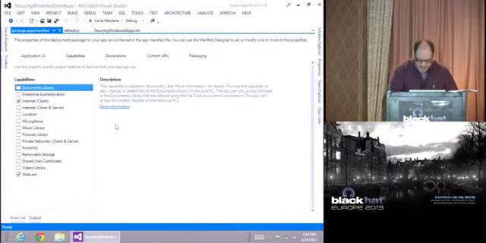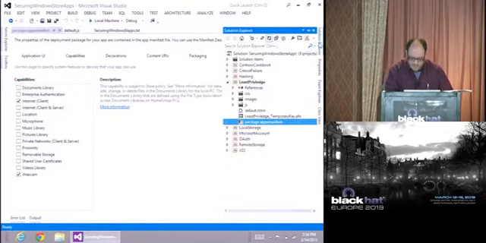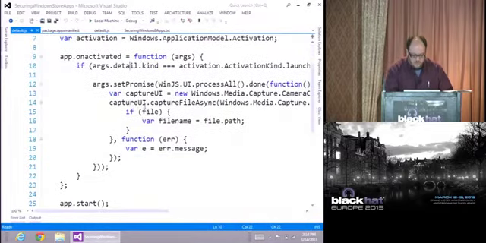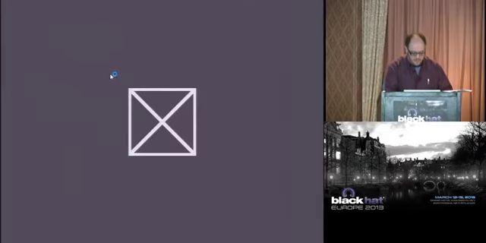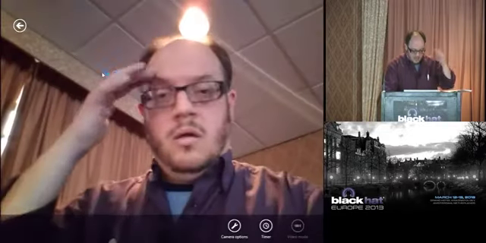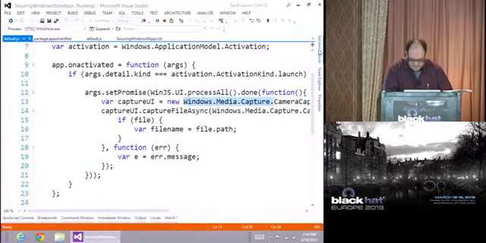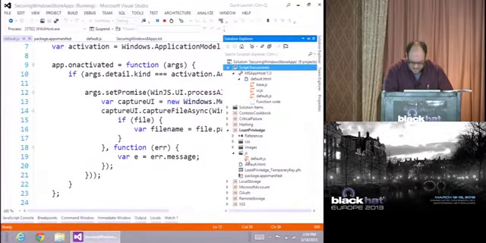So for instance, in this little app here, we've selected the webcam as a capability. And what we're going to do is use Windows Media Capture to go get a picture. And as you can see, it didn't bother to ask, just because that's the way my day is going these days. Okay. Yeah. Anyway.